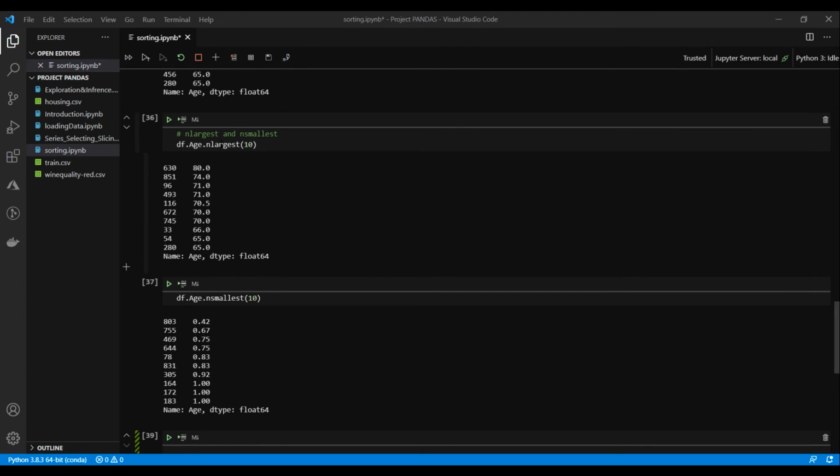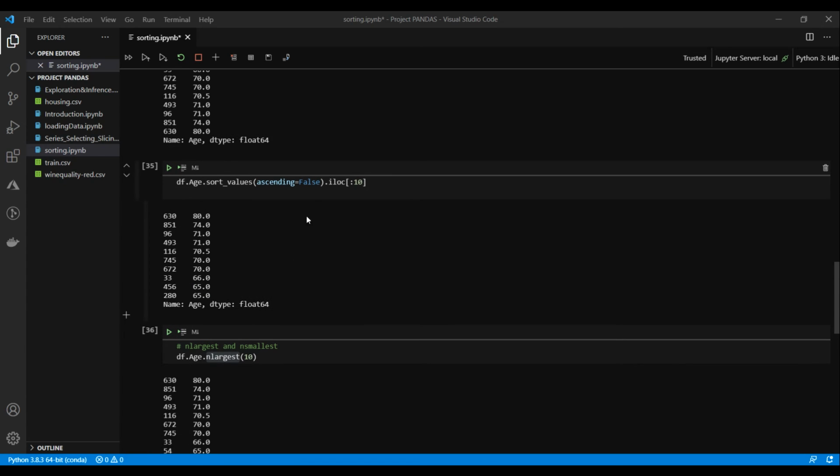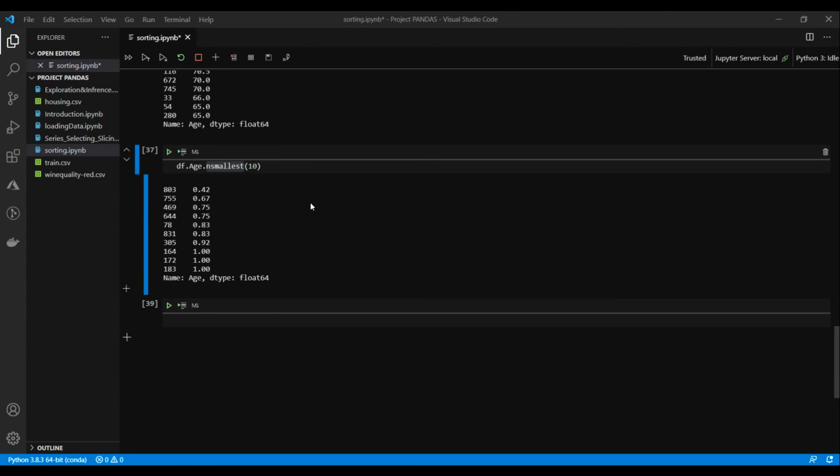So it seems simpler to go by nlargest and nsmallest, but after a while you tend to forget these commands, and it's better to have an understanding of sort_values. So it's kind of simpler to do. I mean, it's easier to remember. So now let's move forward.